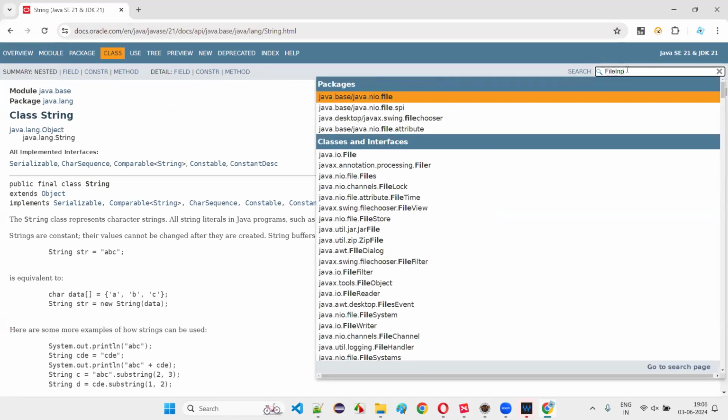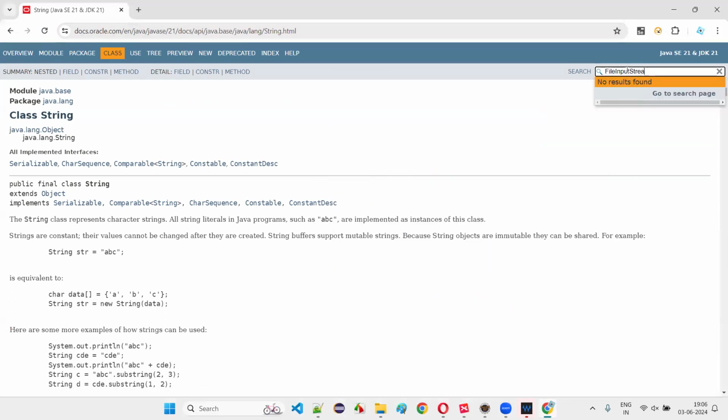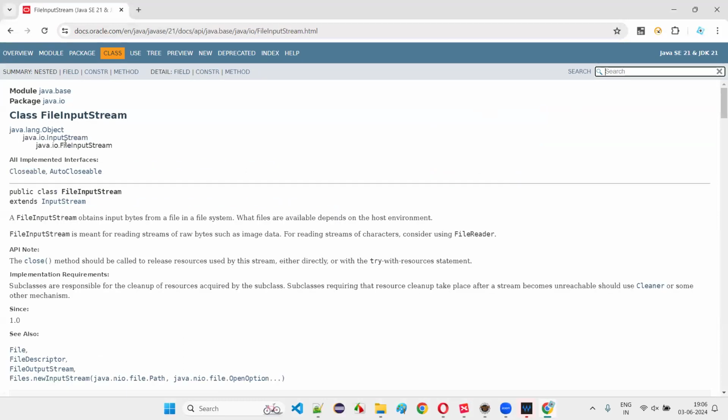If I take FileInputStream, some random class I am taking in the java.io package, you see, for FileInputStream the immediate parent is InputStream, but the actual grandparent is object class. Either it will be the immediate parent or the grandparent of all the classes that are there in Java. No matter what class you take in Java.